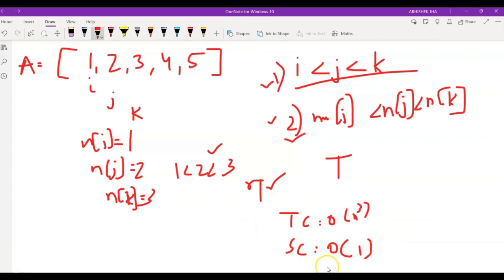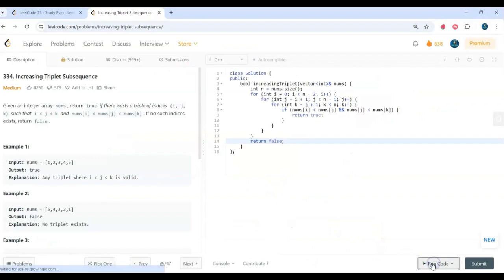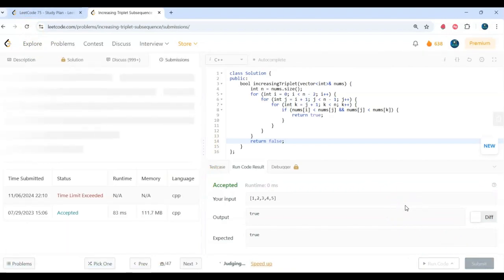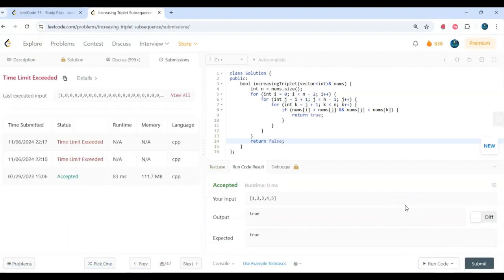So let's try to run this code. So let's submit. As you can see, this approach gives us time limit exceeded because of O of n cube time complexity.